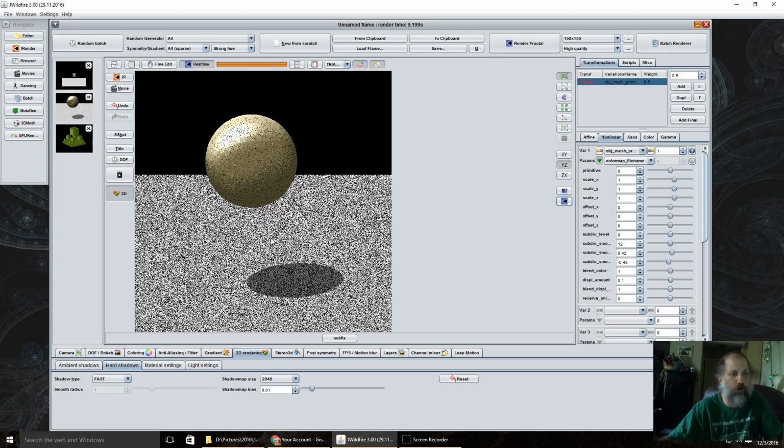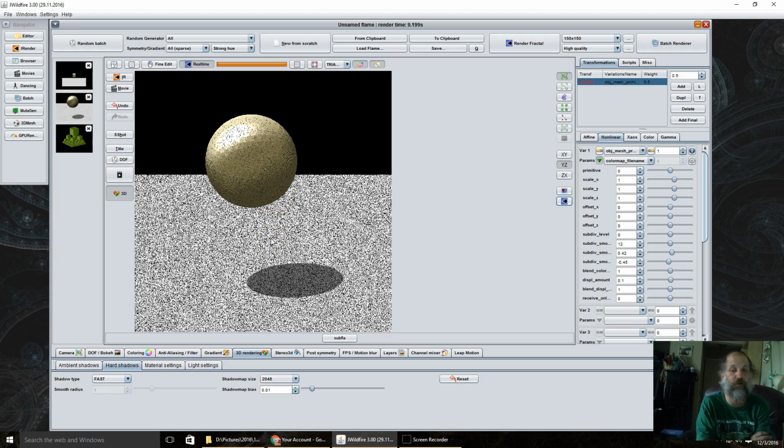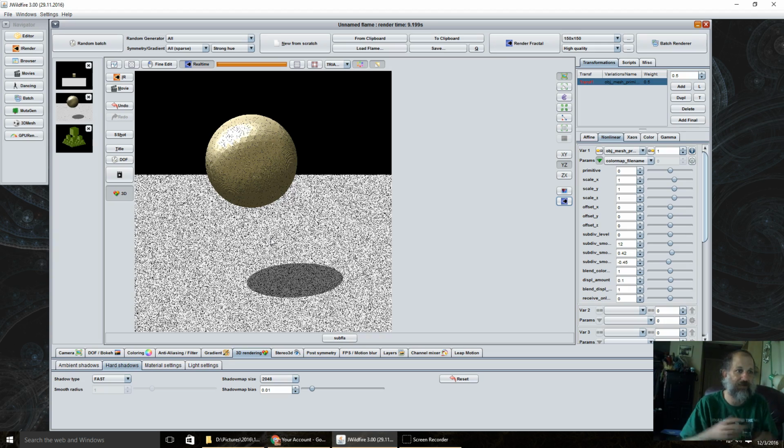And that is what's called shadow acne. Since the object isn't totally smooth, it picks up little artifacts. But we can adjust it so that it smooths it out.